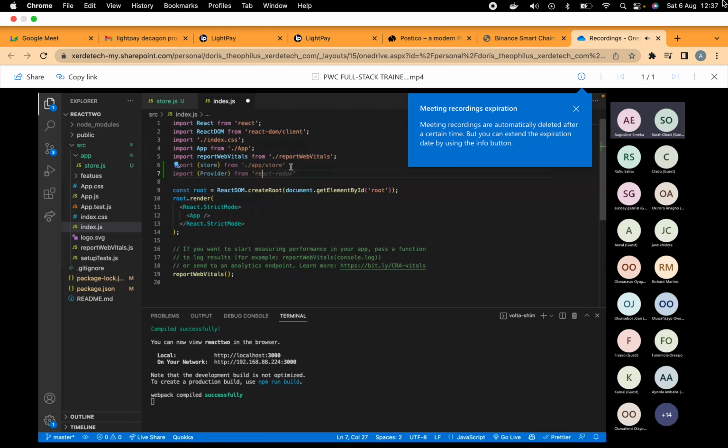You remember there are two things that you installed. So you installed @reduxjs/toolkit and React Redux. So the Provider actually comes from React Redux. Okay. So those are the only two imports that you need from here.